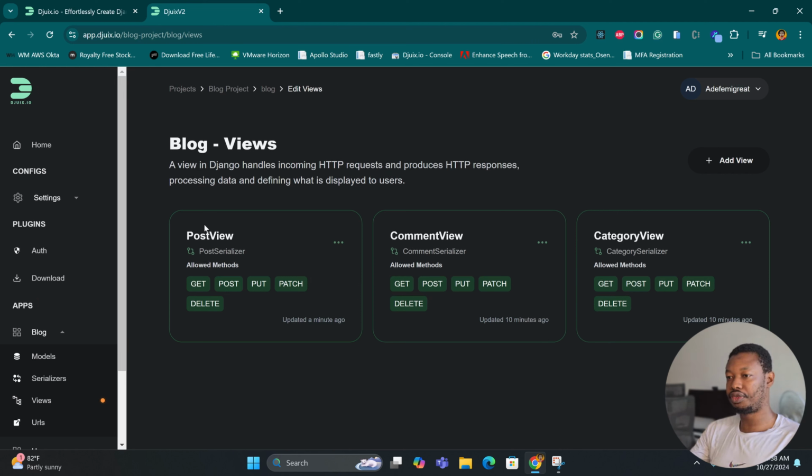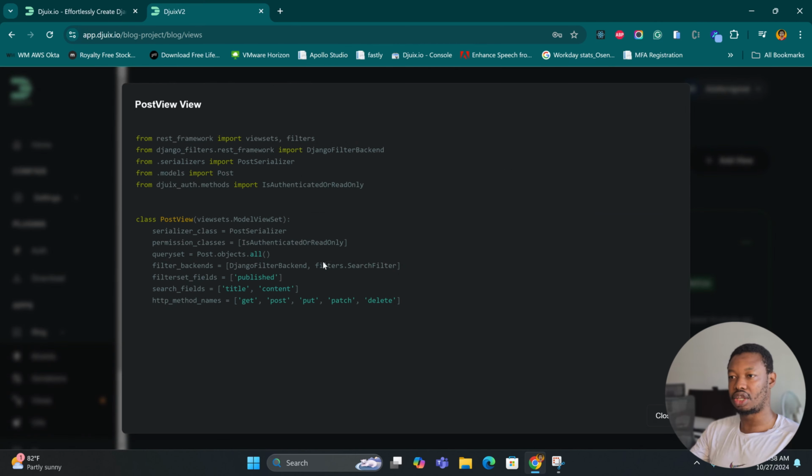Again, for the post view, we can define the allowed methods. You can do all that, and I can view the code as well. So this is the post view, the serializer class, and the permission classes. The permission classes state that this post view can only be read-only, meaning you are getting, and for you to actually create a post, you have to be authenticated. The queryset is the post.